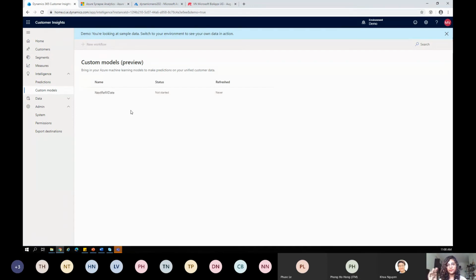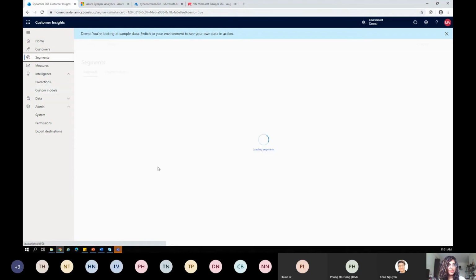Actually, you're creating a new workflow here. This workflow will establish a connection between the customer insights instance and your machine learning model. That model will be exposed as a web service, and that web service can be called here. You will just pass some inputs from here, and that will run the model and give you the prediction score or product recommendation, whatever it is supposed to return to you.